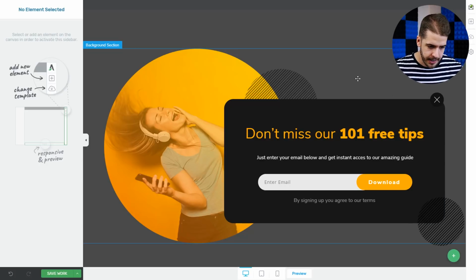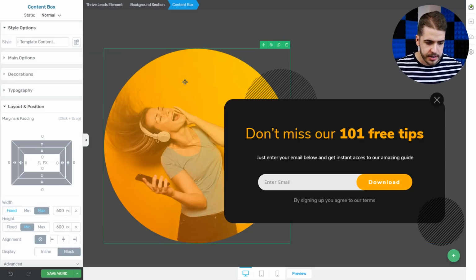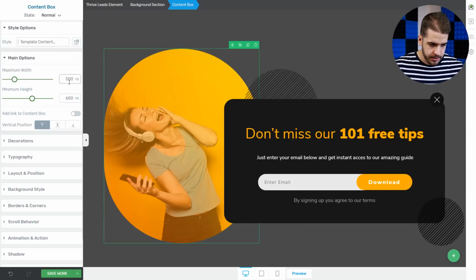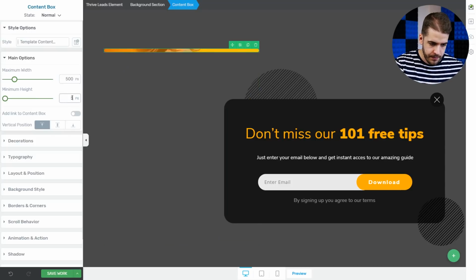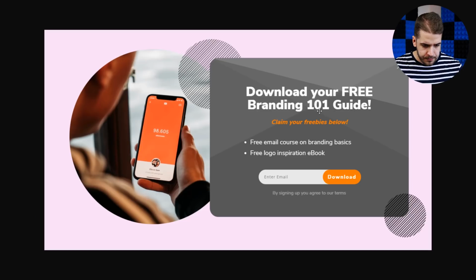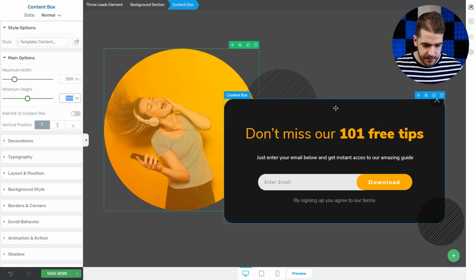Now, this template, since I'm on a laptop right now, looks a bit too big, right? So I'm going to reduce the size. First of all, I'm going to click on this content box, go to main options, and instead of 600, I'm going to type in 500. To be a perfect circle, you need two exact values, okay? Now, we're going to look at both of these examples along the way to show you my logic behind all of this.